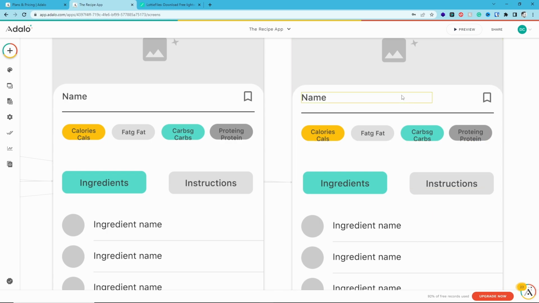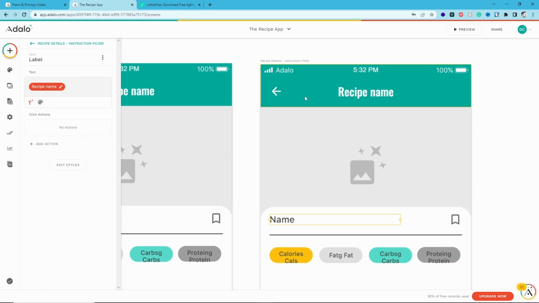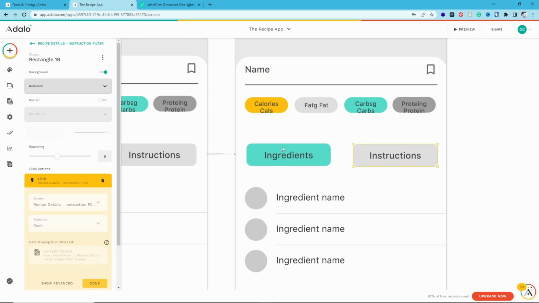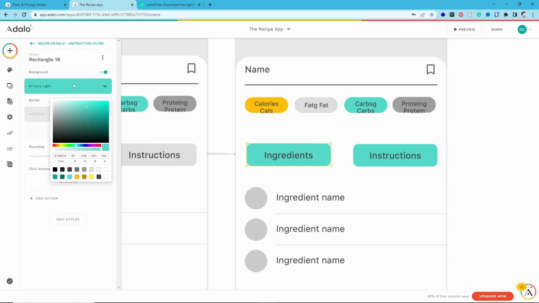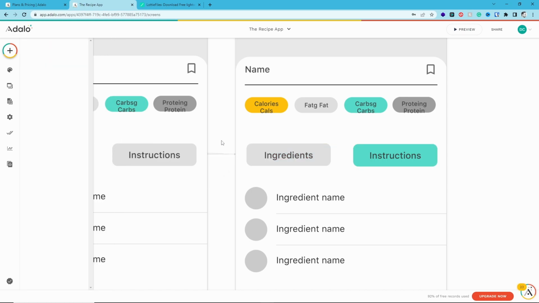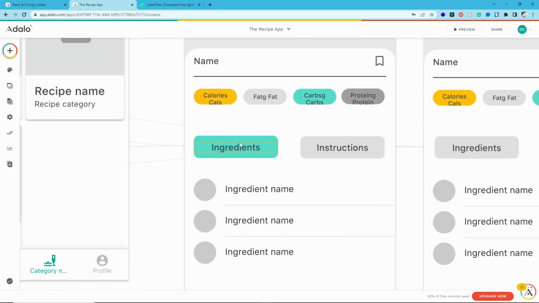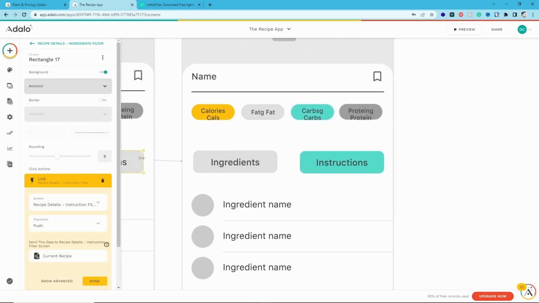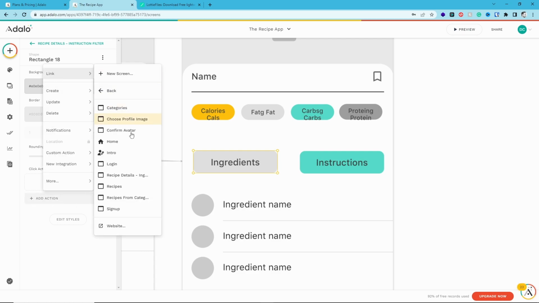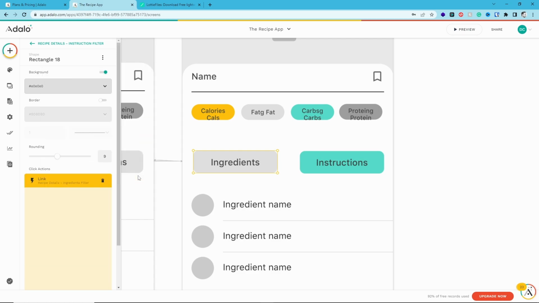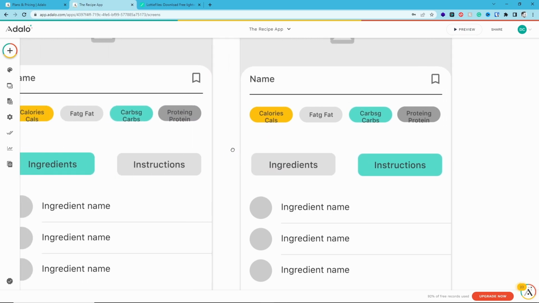Now, because we're up here on the instruction filter, we want this guy to take on the main color, and this one goes back to this color. See? When you click this one, you're here on the ingredients. When you click this one, you get brought over here. Now this instruction does not have a click event or an action, but ingredients does. So for ingredients, we're going to add an action link, and we're going to go back to recipe details ingredients, just back here. So we should be able to toggle between the two.